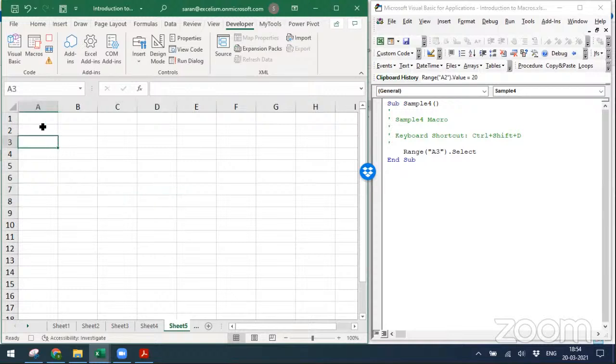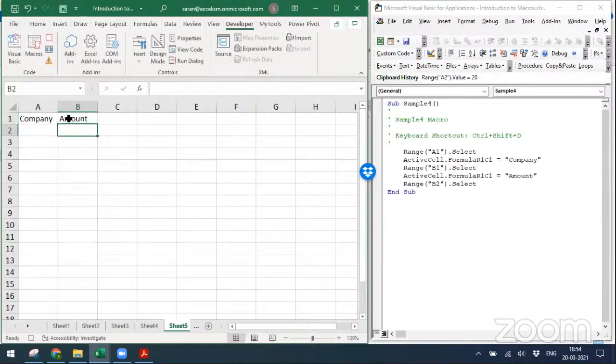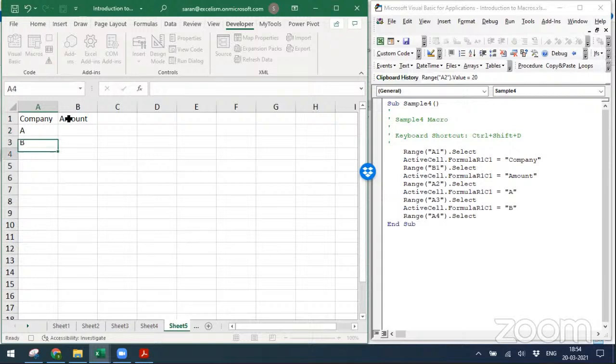Wow. Now I just keep my cursor here. Then I will write the company. If I enter, what will it write? Select active cell dot formula R1C1 write company. Then because it went into A2, it has automatically selected A2 dot select. Now let me select B2 and write amount.